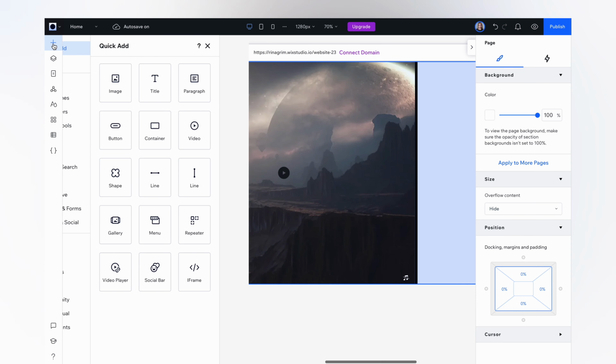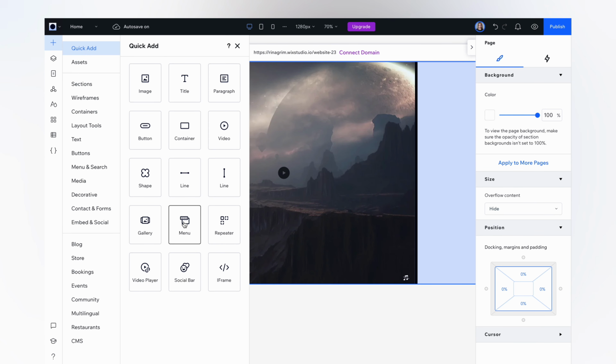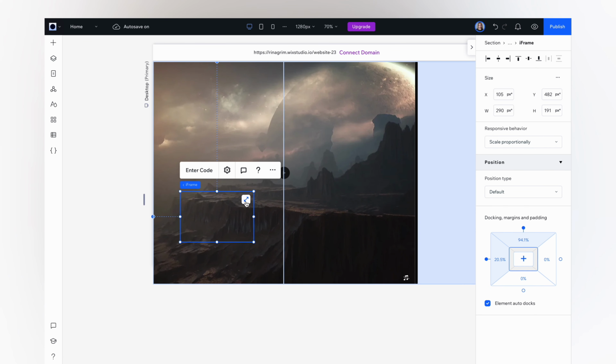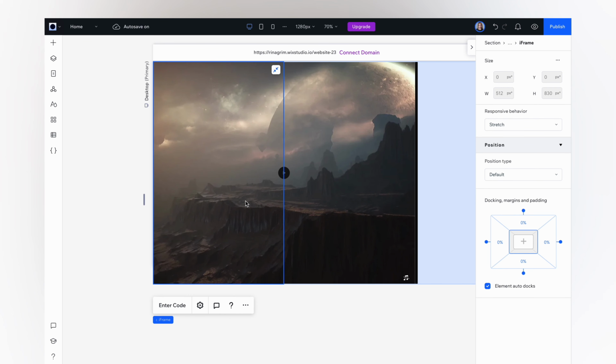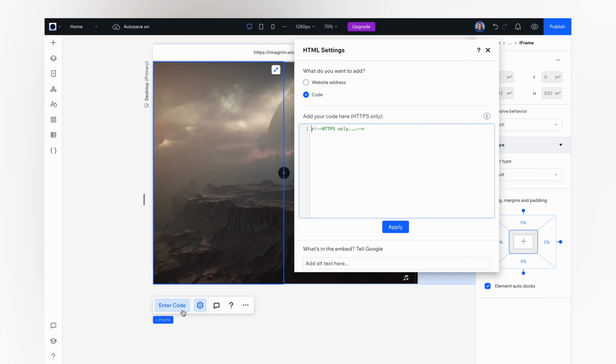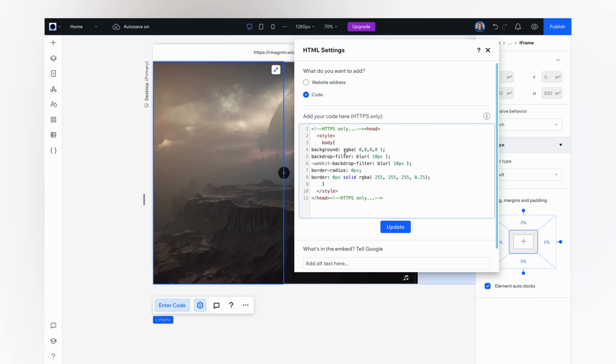Now go to Add Elements and choose an iframe. Move it to our container. Stretch it. Click Enter Code and copy the glass morphism code here. I left my personal code in the description. Feel free to use it. You can edit it as you wish. Change the background color, blur intensity, and so on.